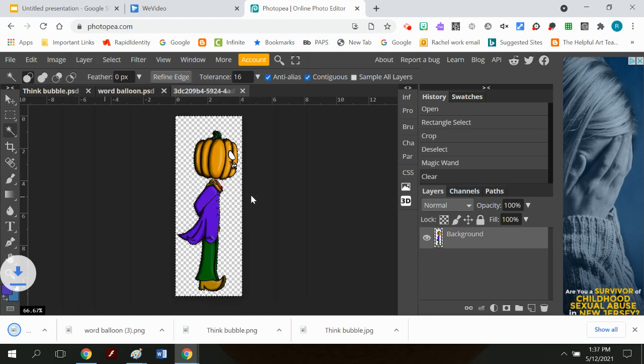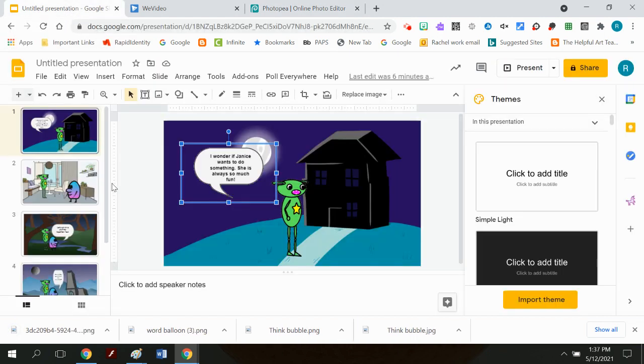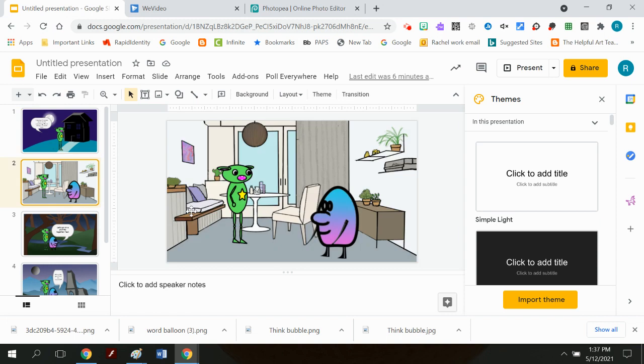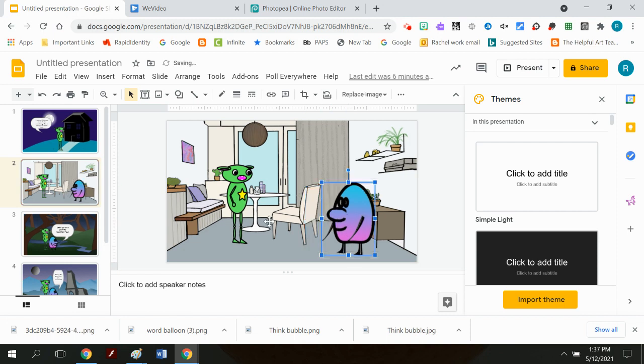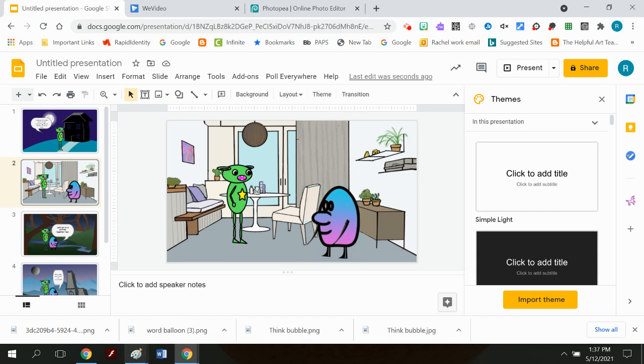And then save it. Okay, so now getting back to my presentation, it has Paul saying, "I wonder if Janice wants to do something. She's always so much fun." And now I'm going to upload my thought bubble here. I have Janice here, a little character created by one of my students. I have Paul, another character created by one of my students. Janice was created by Bruny. Paul was created by Emmanuel, and the setting was created by my student Karyme.